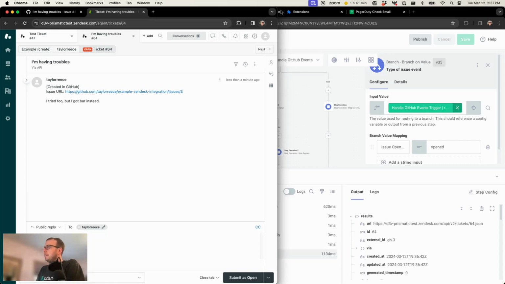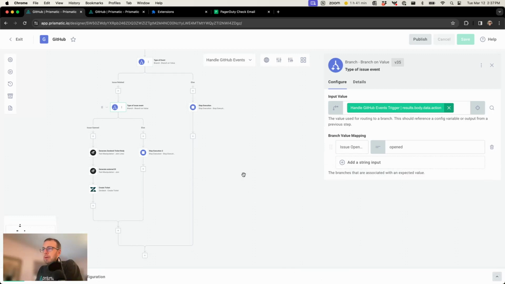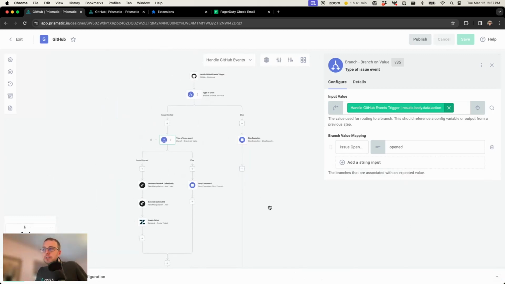So at this point, I've built a semblance of the beginning of an integration. The remainder of my building of this integration is going to be a lot of rinse and repeat. For example, I'm going to want to handle the case where an issue was updated rather than created, and then do something in Zendesk to update an issue. I'm probably going to want to handle comments coming in.